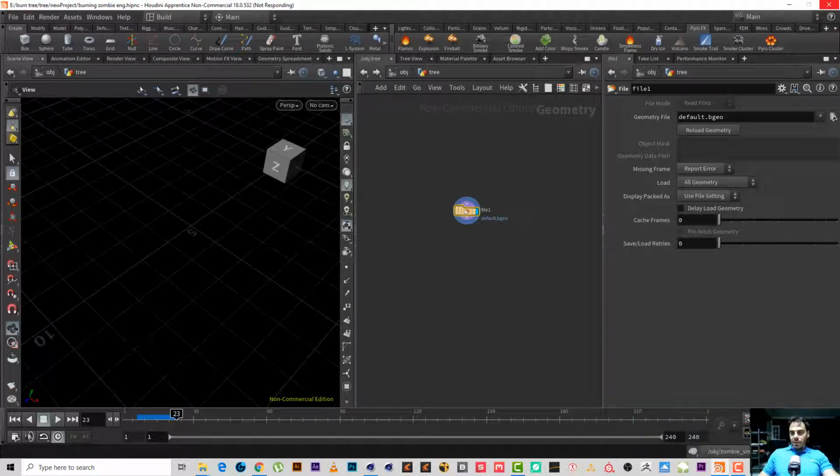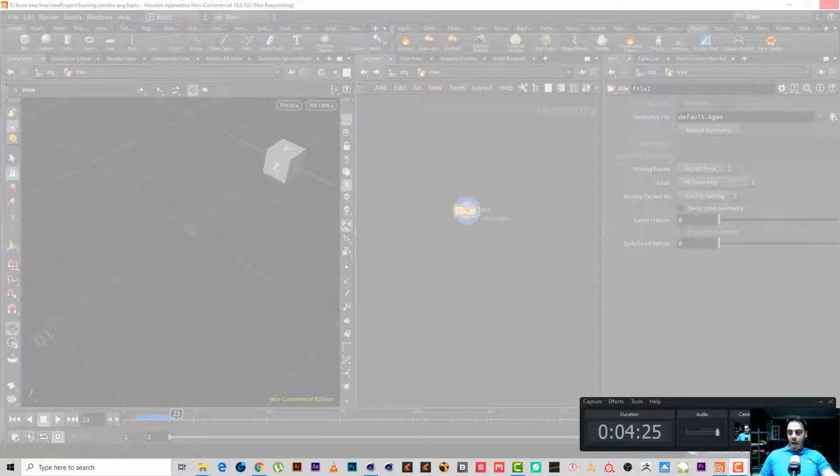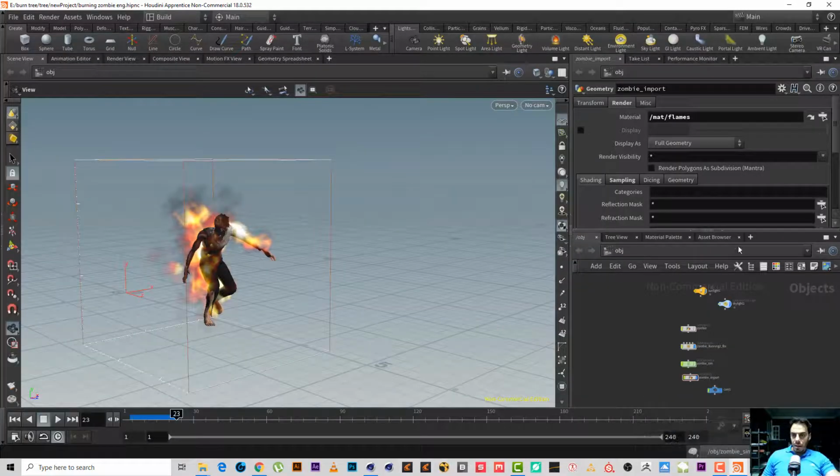So let's continue. Yeah, the file crashed, so I have to close it and open it again and save a new version of this tree. So I will be back. I'll be back. Okay, I'm sorry.